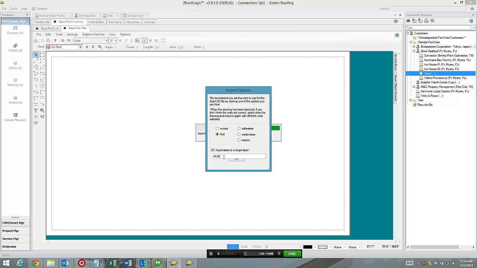What it'll do is bring everything in on a single layer instead of zero. You can send it to the zero layer, but we default it to an AutoCAD layer. And that's convenient because when you're done digitizing the drawing, you simply discard the AutoCAD layer and the original AutoCAD drawing's gone, and you're left with your digitized drawing. So I'm going to go ahead and click OK here.